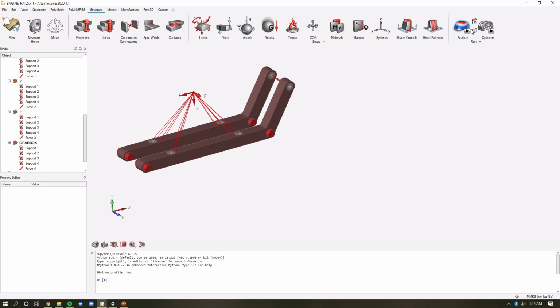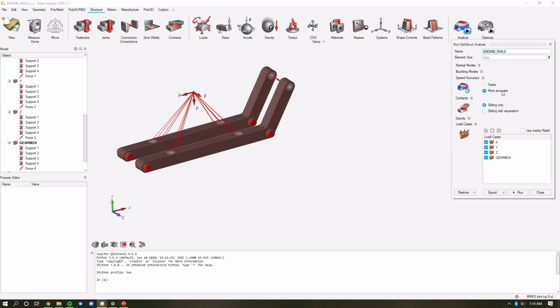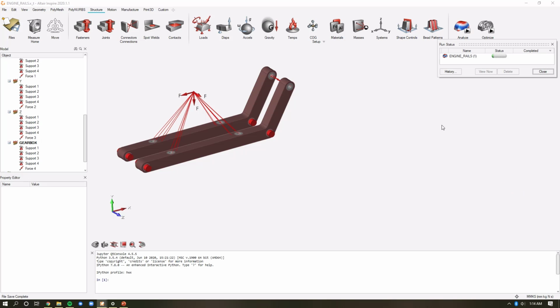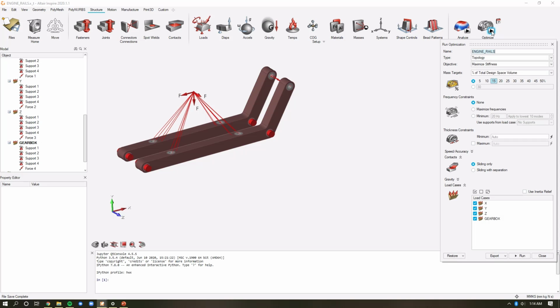So now we can just run our analysis and our optimization. So analysis, we're going to hit more accurate, and here are all our load cases, so we want to make sure they're all checked. And then we can just hit run and let it run. Same thing we can do with optimization. In this optimization, I'm just doing a maximize stiffness where we're keeping, say, 15-20% of our volume. Apply that to all your load cases, and you can just hit run there.